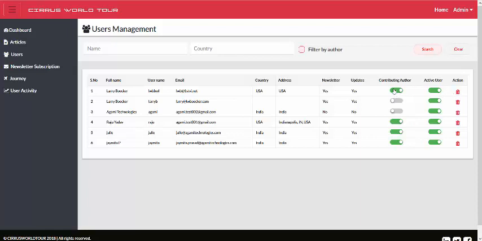I don't like what they're writing, so we're going to take them off as a contributing author, and they would not be able to add any more articles at all. So they did subscribe to the newsletter. They did subscribe for any kind of updates.